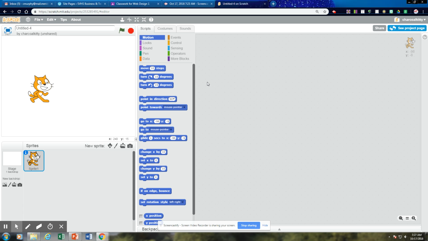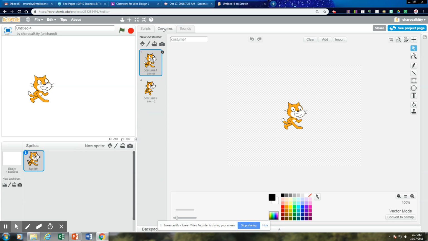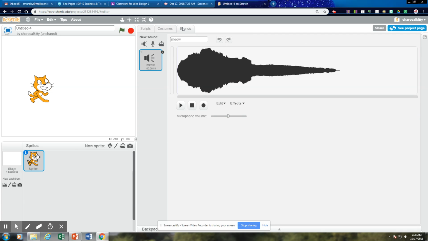And then we're going to talk a little bit about the three categories here at the top. We have Script, and the script is largely a collection or stack of blocks that are all interlocked with one another, and they determine how a sprite interacts with each other and the backdrop. You have costumes, and costumes are a collection of different types of costumes or outfits that can be applied to your sprite character. And then you have sounds, and these sounds are a collection of built-in sounds, or you can upload music and apply it to the Scratch project as well.